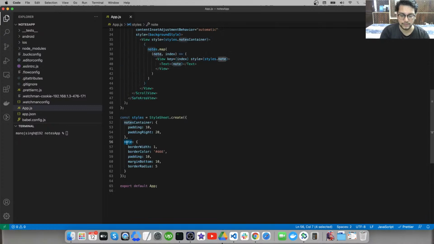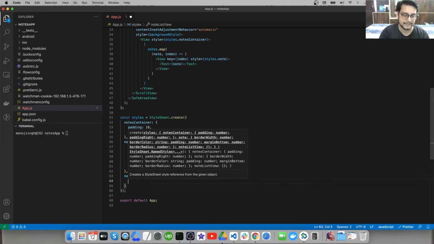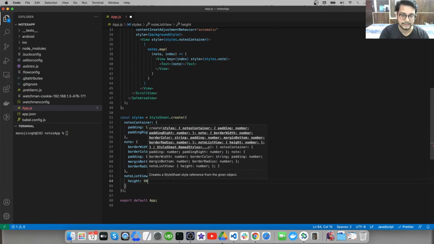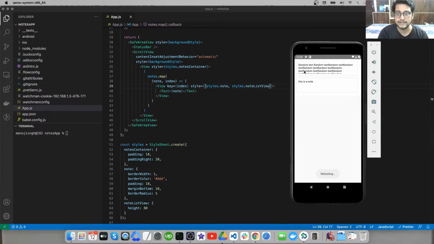I'm just going to call it note full view, and we go here and say note list view, and inside that we are going to give it a height of 80. Once we do that, if we go here and say styles dot note list view, you can see the text is getting trimmed, but this is not looking good.